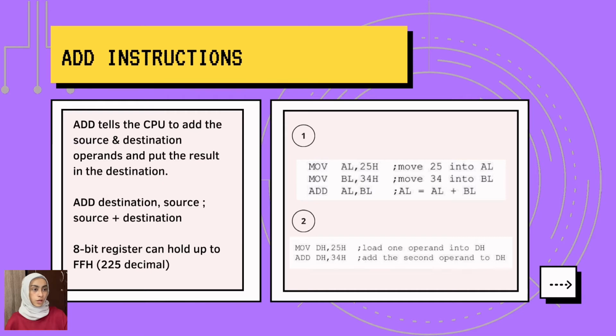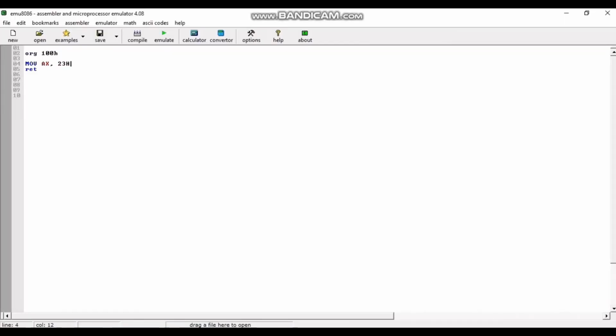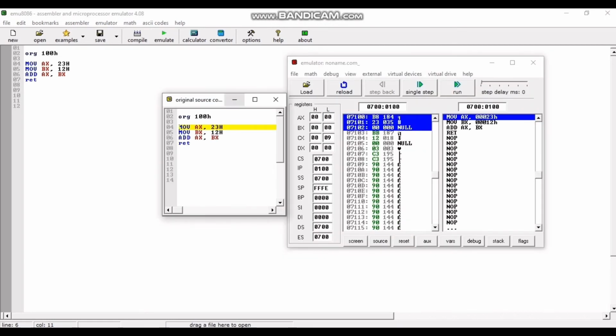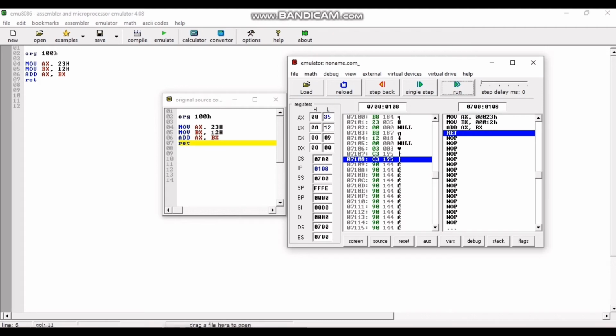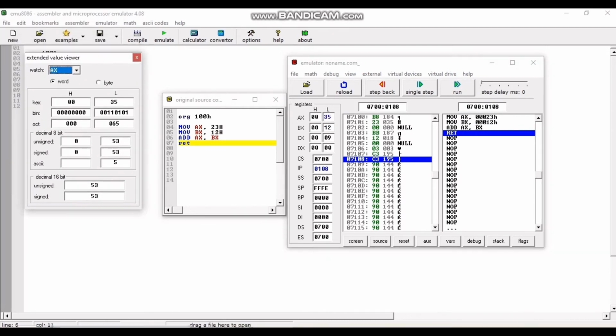The example for the ADD instruction is as shown. So here's the example when I use emulator 8086. For the ADD instruction, we type in MOV AX, 23H, MOV BX, 12H, and then we add ADD AX, BX to add up the two numbers. After executing the instruction, we can see the result in binary, hexadecimal, and in decimal.